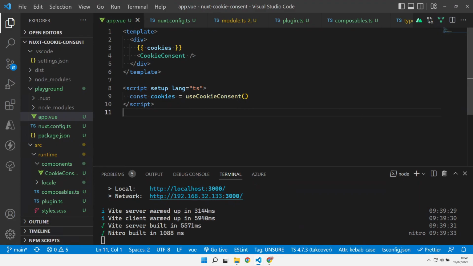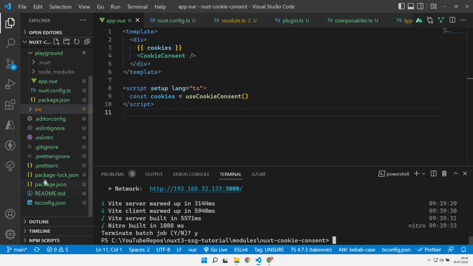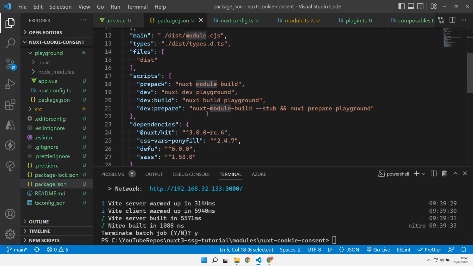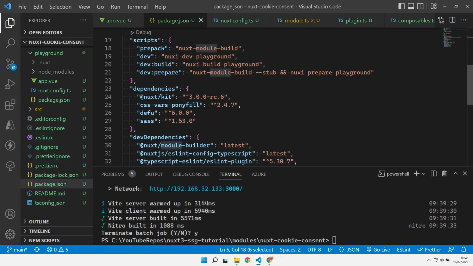So given that, we need to go back and revisit our application, and instead of having the cookie consent directly inside the components and the plugins, we're going to import it in as a module. But before we can do that, we need to actually properly build this as a module. So let's come over to the package.json, and I'm just going to add in a few scripts.